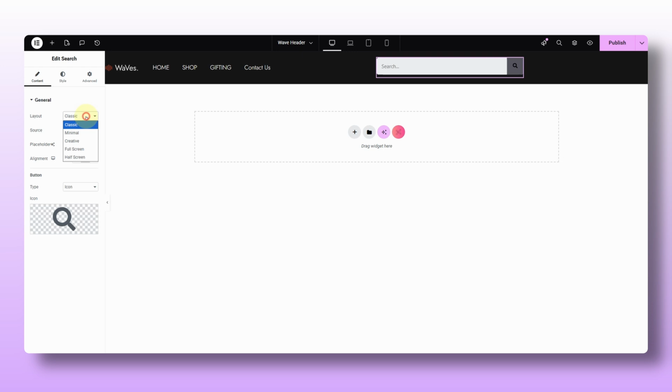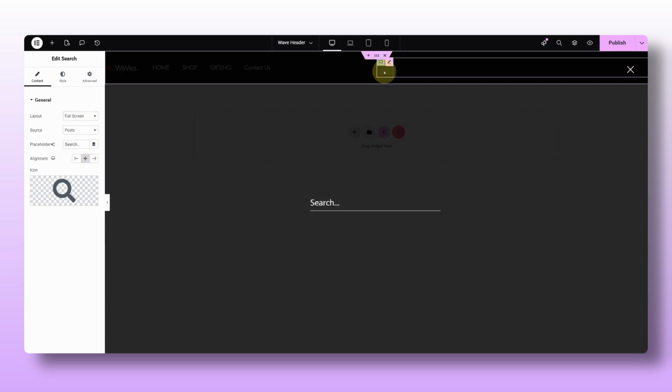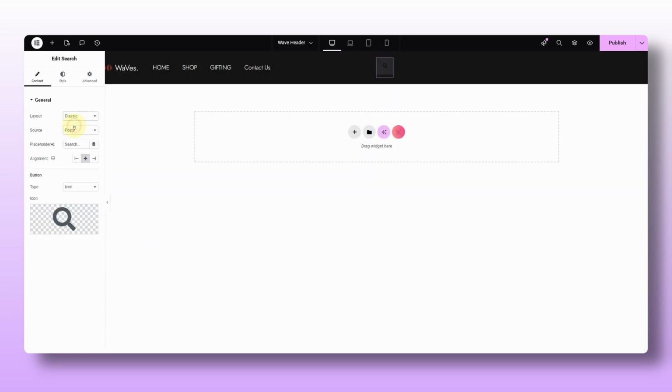So first of all, you get many layout options for free. This is how the minimal layout looks. There's creative, to add fun motion to your search bar. Then half screen that splits the screen for a modern look. And a full screen layout where search takes over the entire screen. I will keep it as classic.